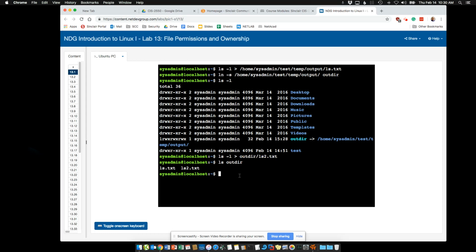So in closing, hard links, soft links, very, very handy. You know how to make them, and the lab will show you how to make them and break them and such. So hope this is helpful.